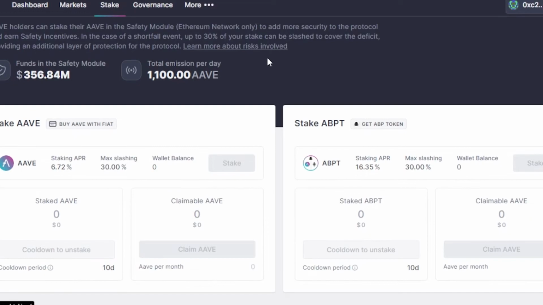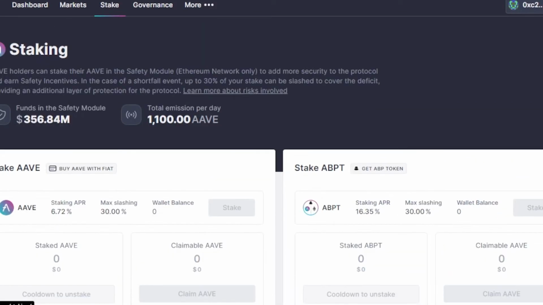So this is what it's about. We can stake the simple Aave, and then we are also getting a protection in case of a shortfall event. And up to 30% of our Aave can be slashed to cover the deficit, with the additional layer of protection. So if you understand how the staking works, then it will become really easy for you, if this is sounding a little complicated to you guys. So this is how you will stake on Aave protocol.